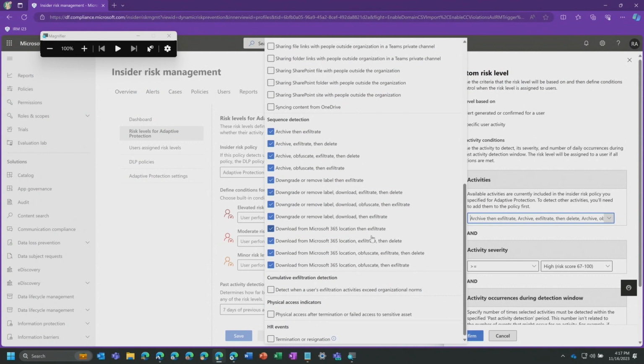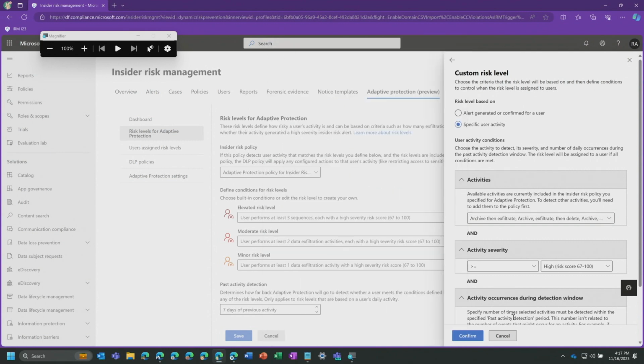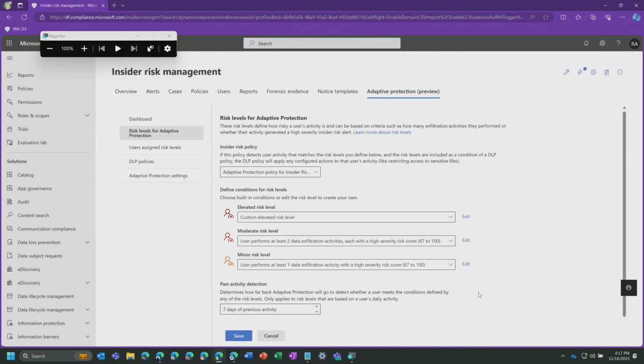These are selected. But the newest thing we're announcing as of yesterday is the ability to bring in this HR event, termination or resignation, as an event for a condition for adaptive protection. So once that's in, I click confirm, and now that's in there. Right? And I can do the same thing on the moderate risk level, the minor risk level, and I can build out my conditions the way I want to build them out.